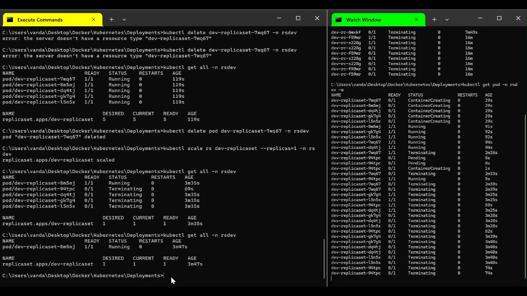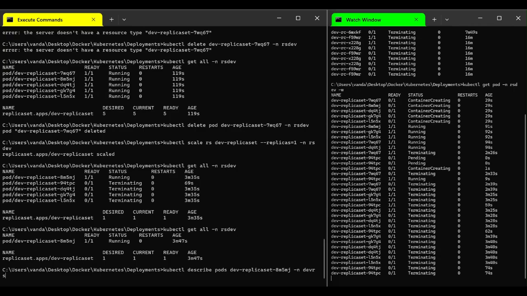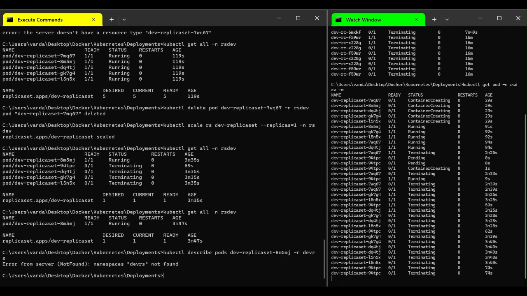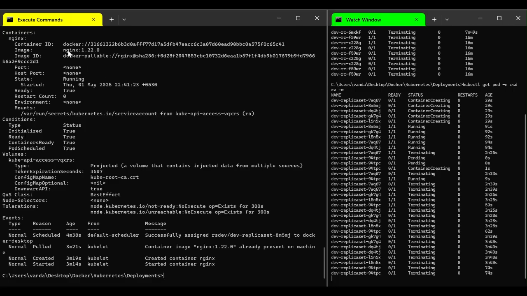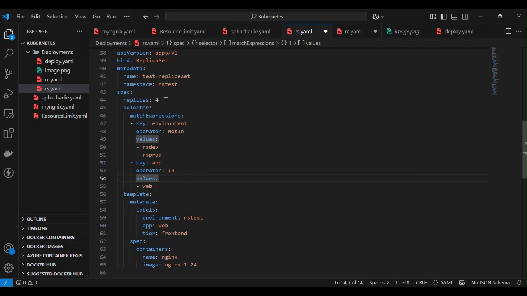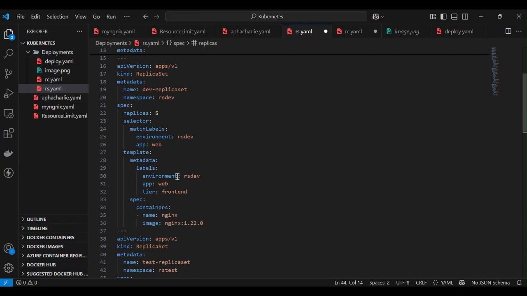Now if I have to check for this pod, kubectl describe pods. What is the name of my pod? This is the pod currently available. I don't have any other pod. So I'll take the pod name, and this is present in -n, what is the namespace? Dev rs, right? I'll just hit enter. Okay, it's not dev rs, it is rs dev. So it will tell immediately what the image of your pod is, right? Now just say for example, I have 1, so instead of 5, I'm running on 1.